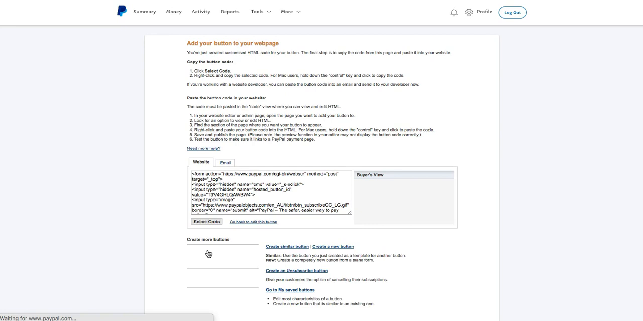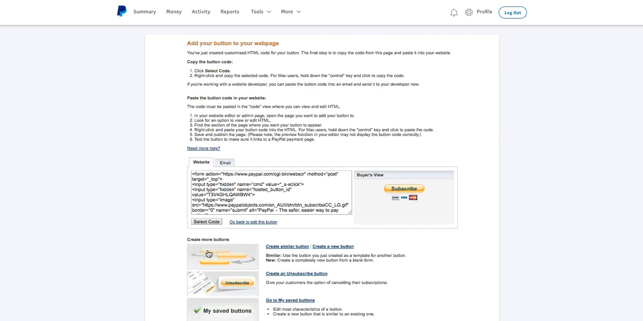Okay, so now our button's created, we've actually got 2 options here. We've got this website and we've got this email. So why would you use one and not the other? Okay, you'd use the website one if you want this particular button over here to actually show on your website itself.